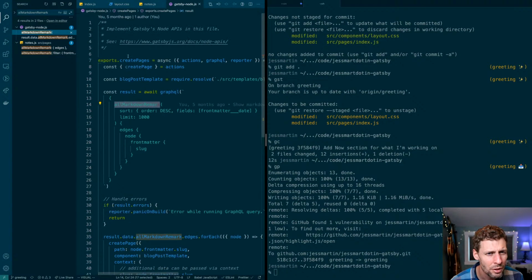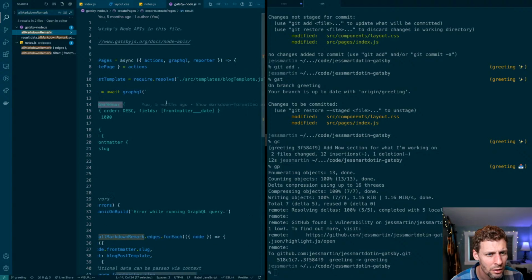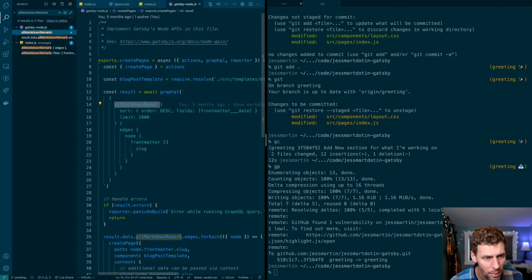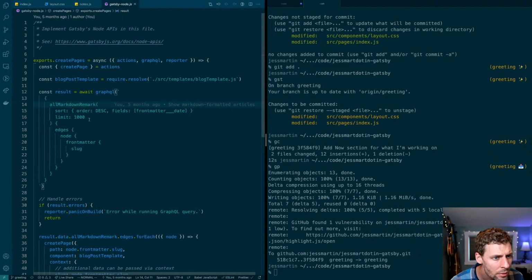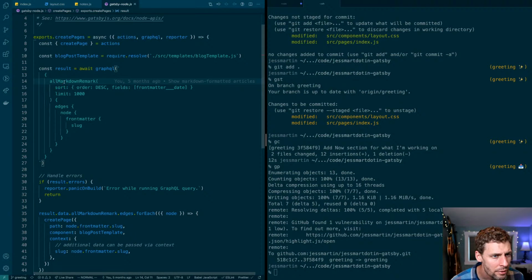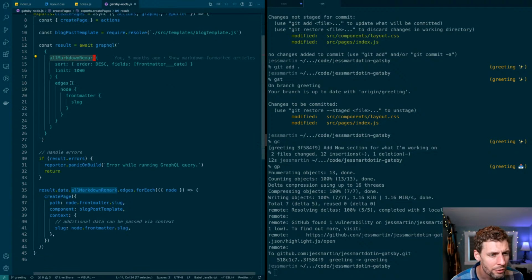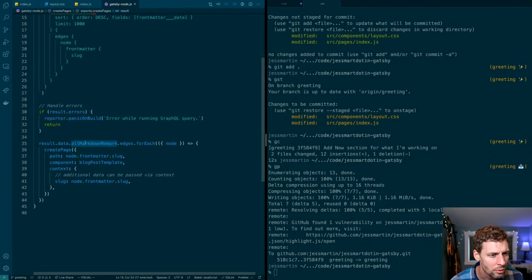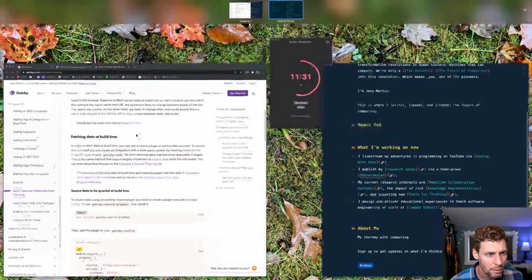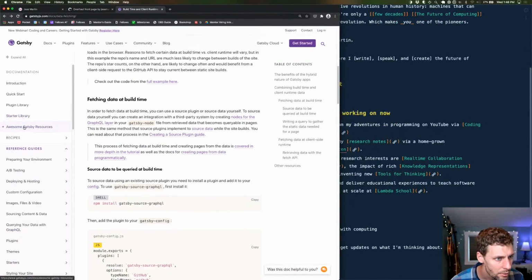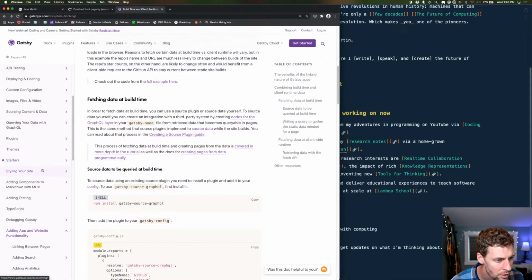Implement Gatsby's node API in this file. So we have this GraphQL. The funny thing is I have no idea how this is stored. I have to go jog my memory about how GraphQL works with Gatsby. Let's do that. It's been a couple months since I've dug into this.